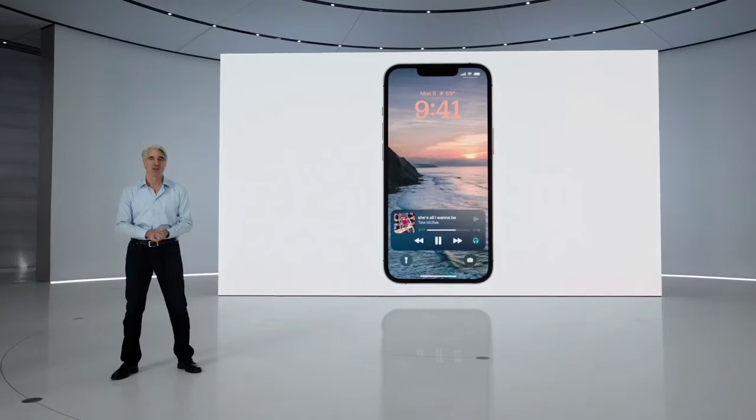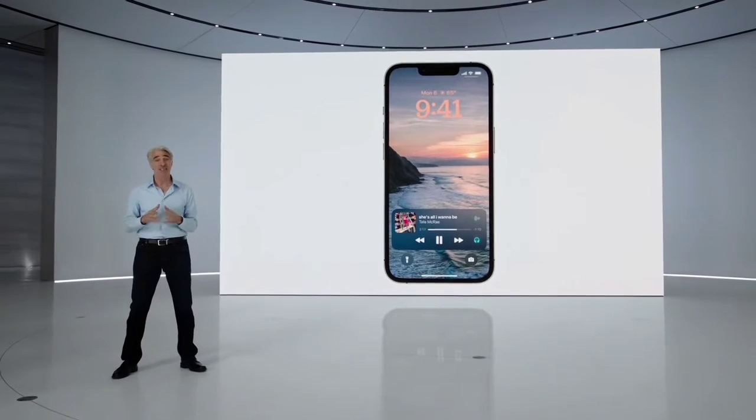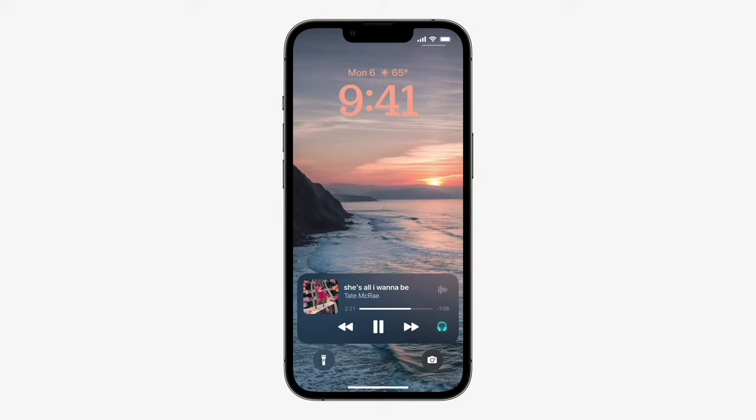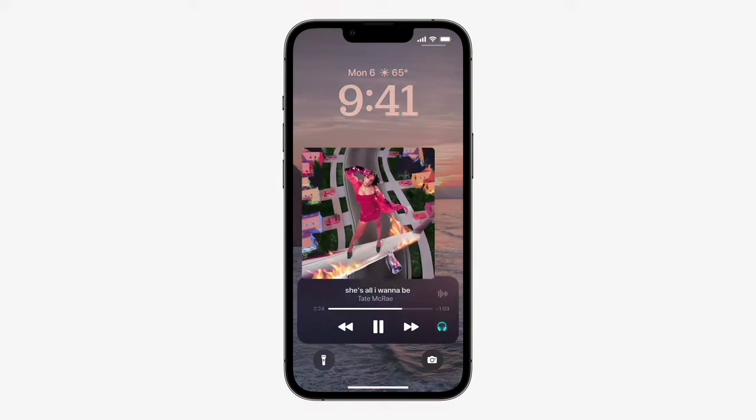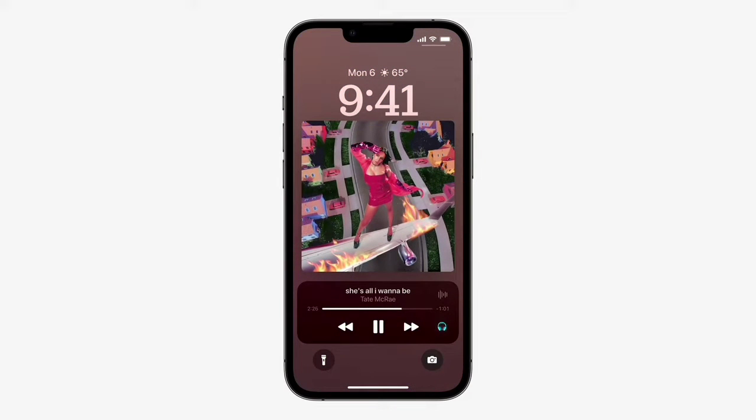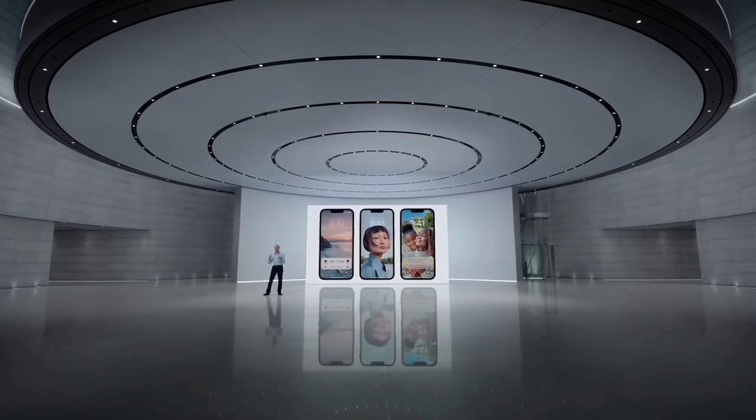All while letting the other elements on the lock screen shine. One of the most popular activities for many of us is listening to music. And now with Live Activities, the now playing controls can expand to a full screen view that celebrates album art while you listen along. So that's the all-new lock screen.